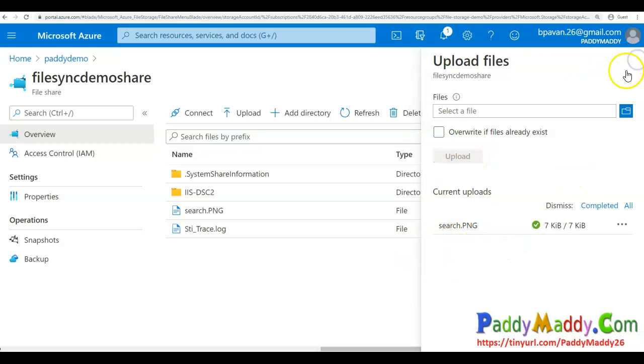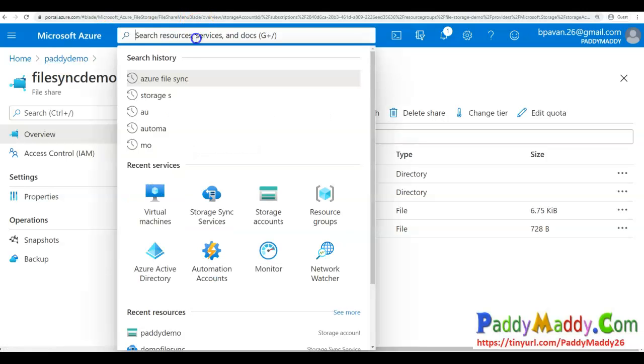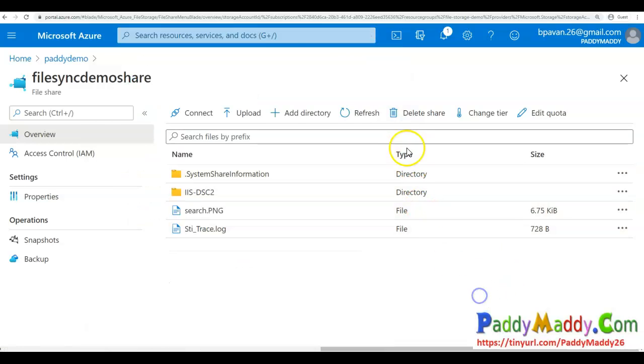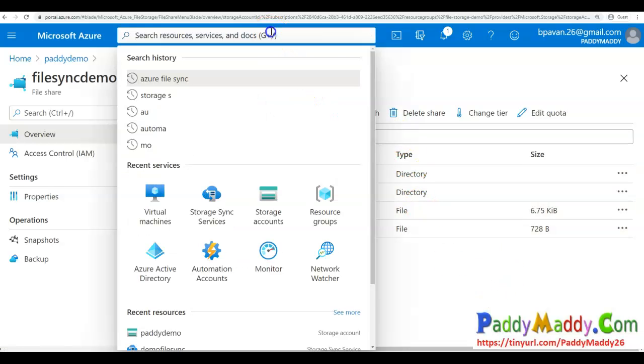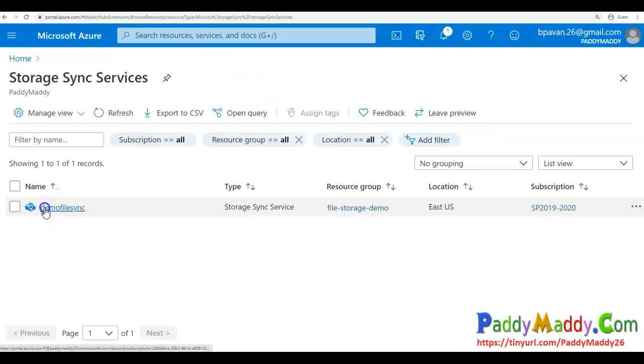I hope this entire lecture is useful. Last but not least, let's monitor how things will work in the backend. So let's jump into the monitoring point for our file sync services. So let me open Azure File Sync, that's nothing but the storage sync here. So just open storage sync services, and it's taking some time.